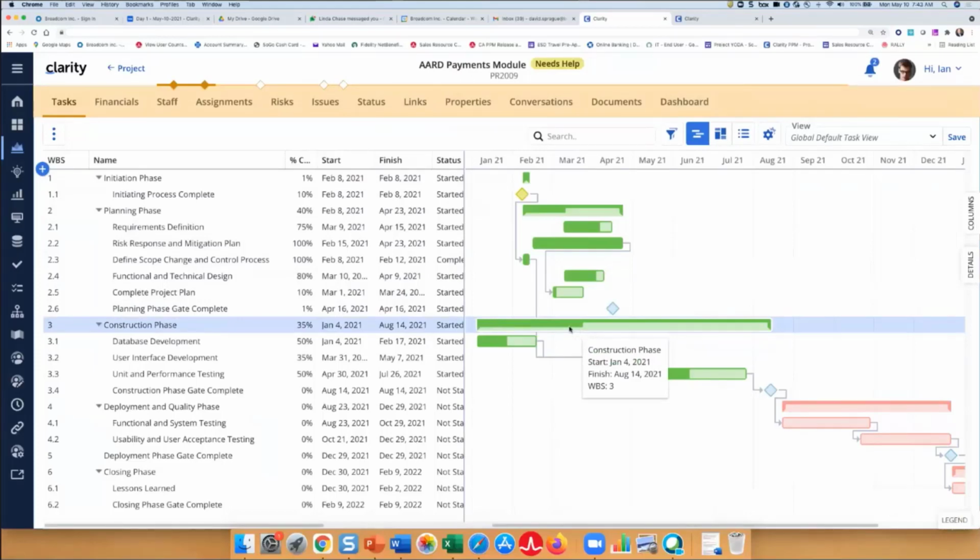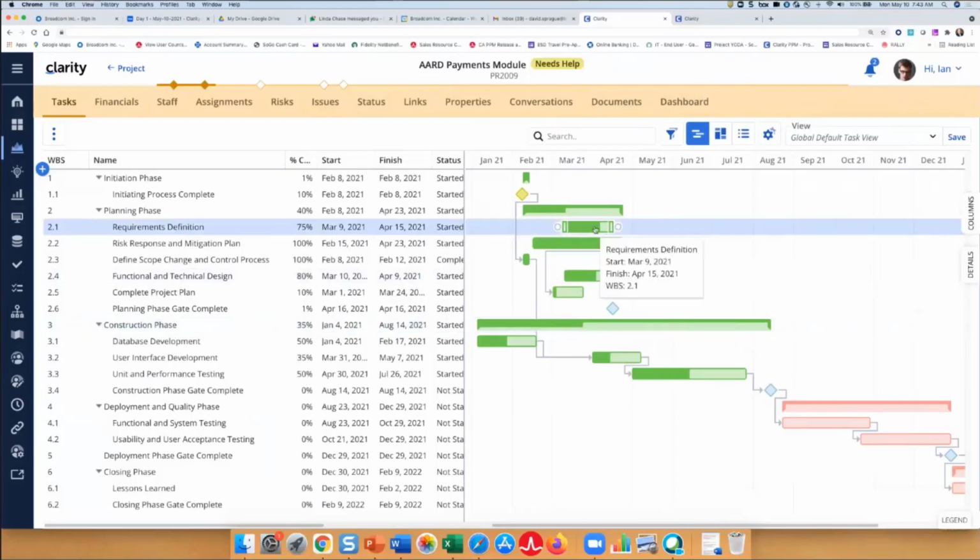The UX to set dependencies and adjust task start and end dates has been improved as well. So from in the timeline, I can click on requirements definition right here. I can click on that. So you can see we've got circles here to set dependencies and these vertical bar rectangles to move the task around. So I can grab this circle and just go down here and set a dependency. It's pretty straightforward. It's very easy, very intuitive user experience. I can just right click here to delete that.